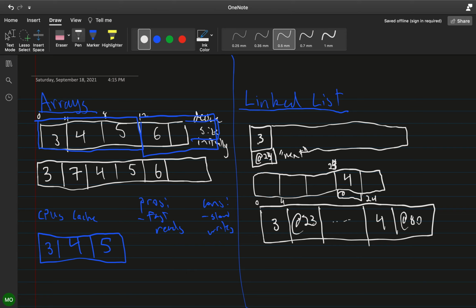So why would we want to set up our data structure this way? Why would we want to store our numbers 3, 4, 5, 6 in this sort of messy, no real pattern kind of way? Well, the first pro is that it's memory efficient.